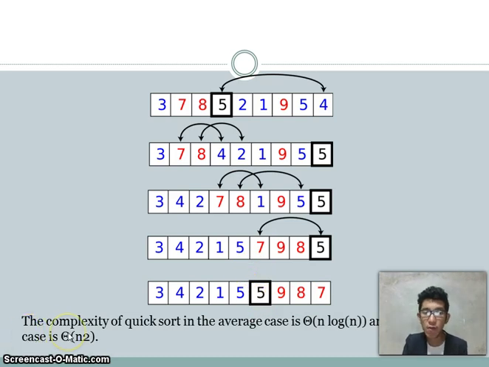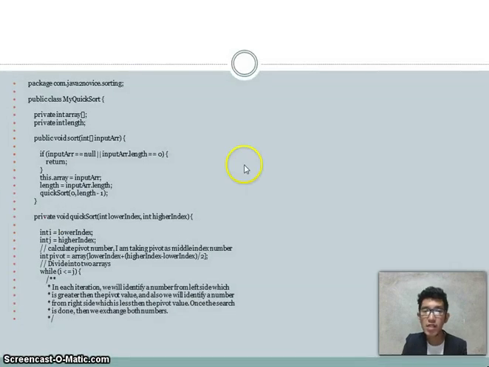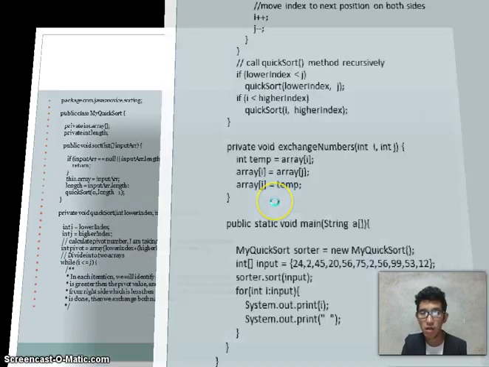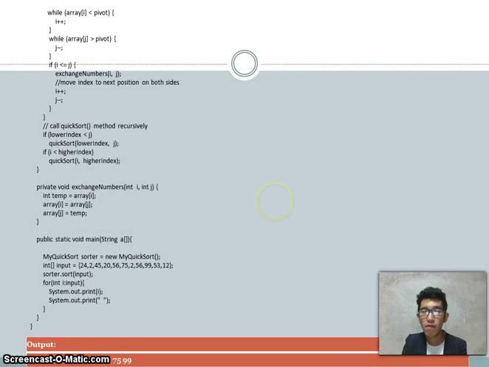The complexity of quicksort in the average case is O(n log n), and in the worst case is O(n^2). So this is the sample program of the quicksort. So if you are going to run this program, this will be the output.